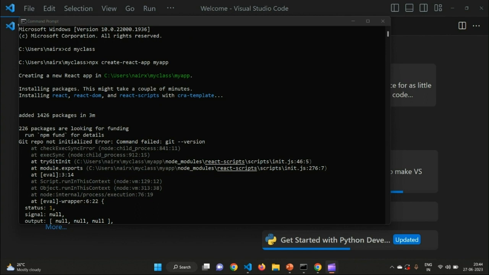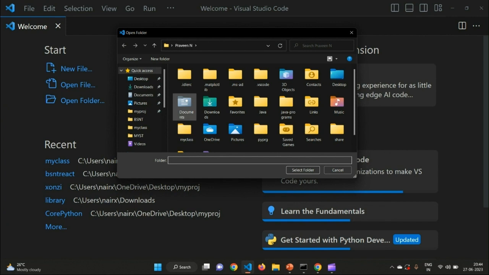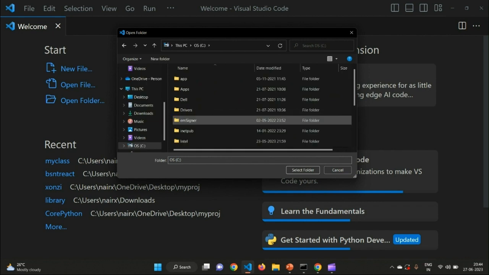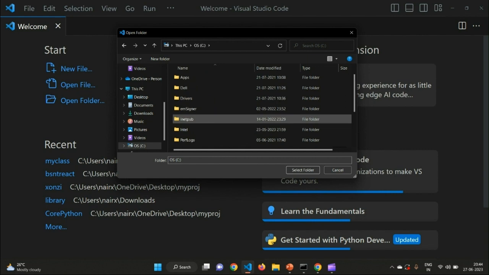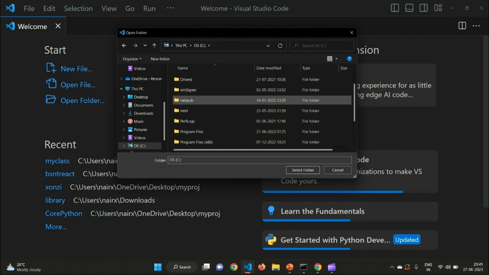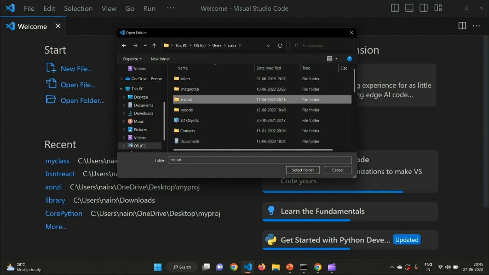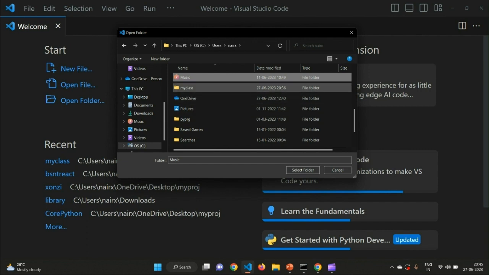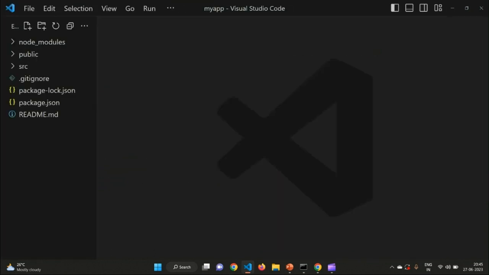Okay, so now this folder my-app, which is in my class folder in my computer, next we can open this folder in our Visual Studio Code. Okay, so now if I go and try to open folder, I have a folder here called my class. In that my class, I created the React app named my-app. So I select that my-app folder and click select folder.